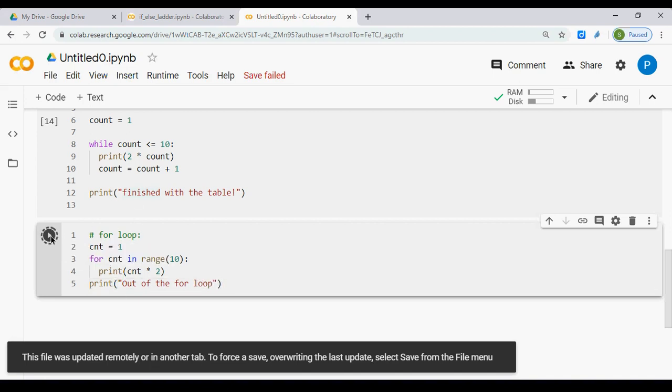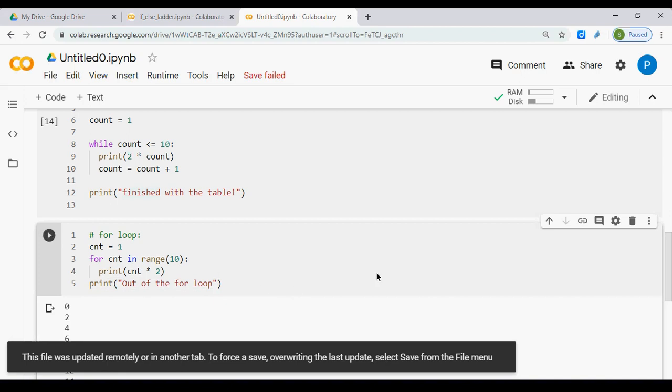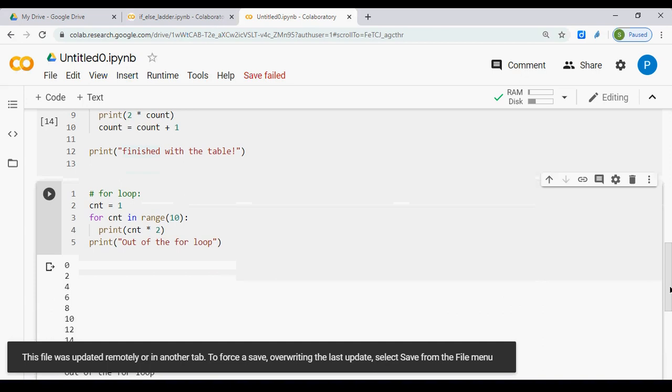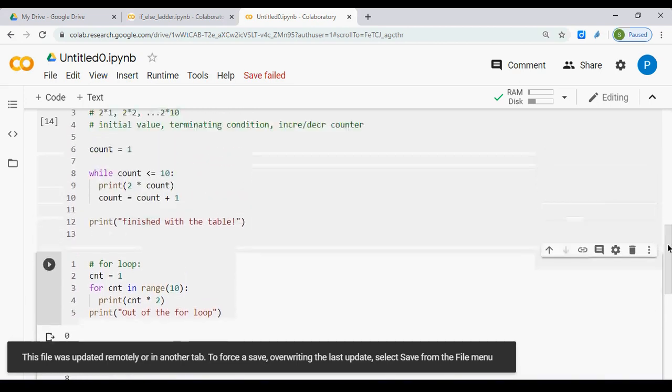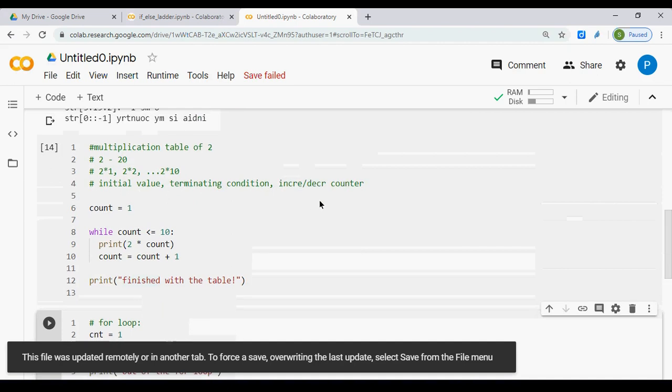Let's check. I got it, but something went wrong. Anybody who will help me? So this is how the for loop is written. Now, as I said, we need to check for actually 3 things: one is the initial value, the terminating condition, and the increment or decrement part.